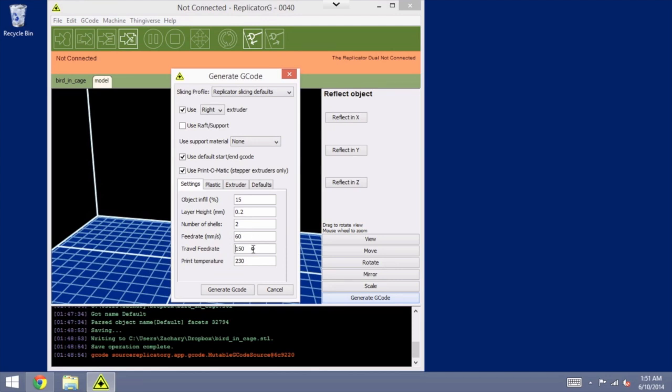Travel feed rate is the speed at which the extruder moves when it's not printing, so moving between different print positions. And you want that to be as fast as possible because then there won't be time for any plastic to leak out of the extruder, and it'll keep your prints cleaner. So these printers are very capable of 150 millimeters per second, even a little more, but I use 150.